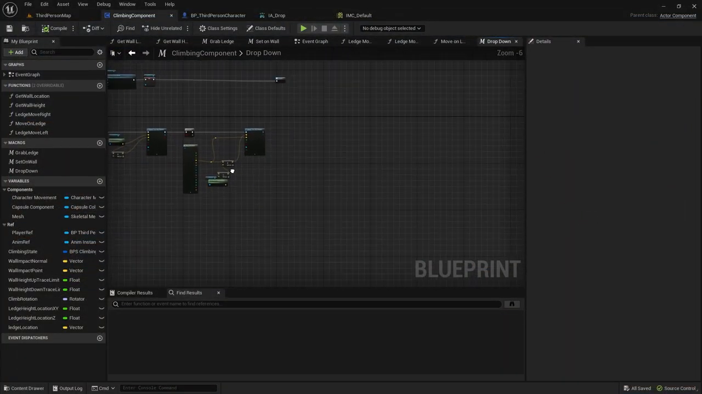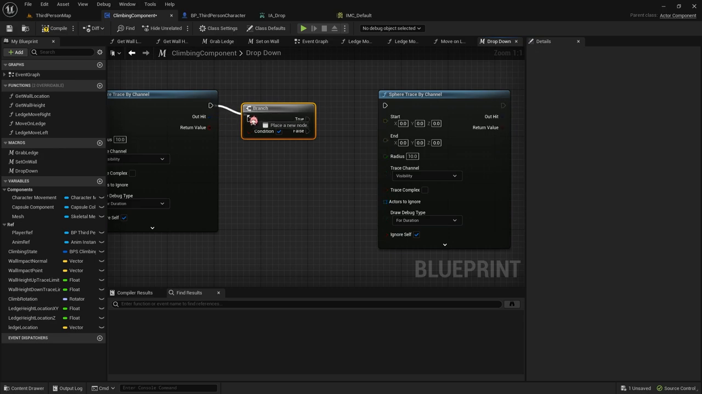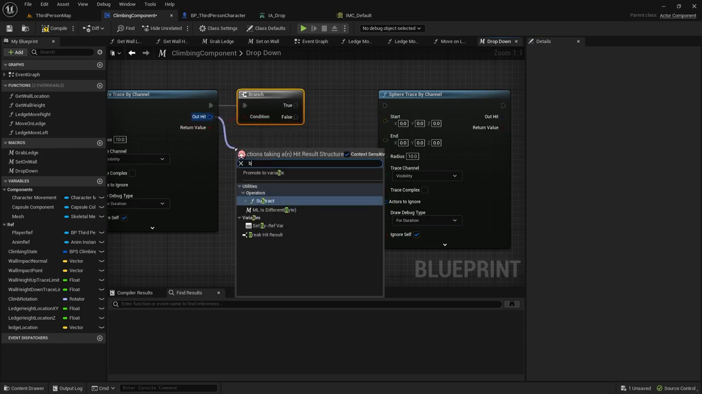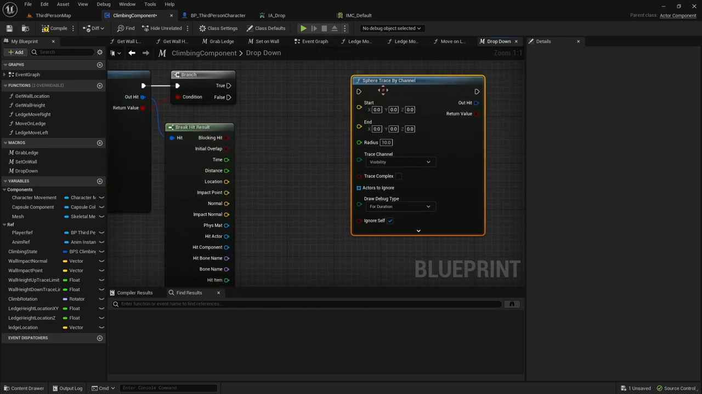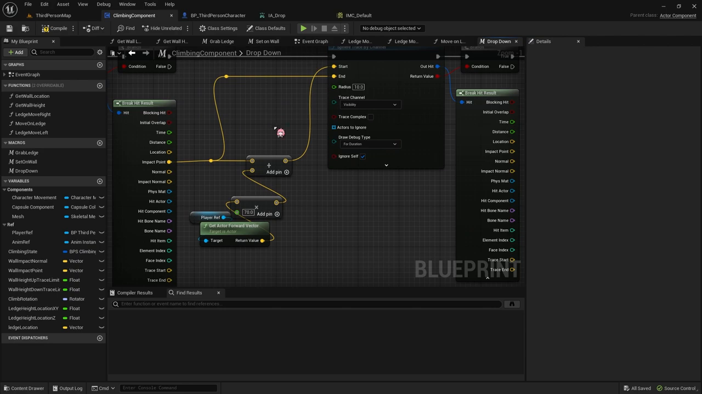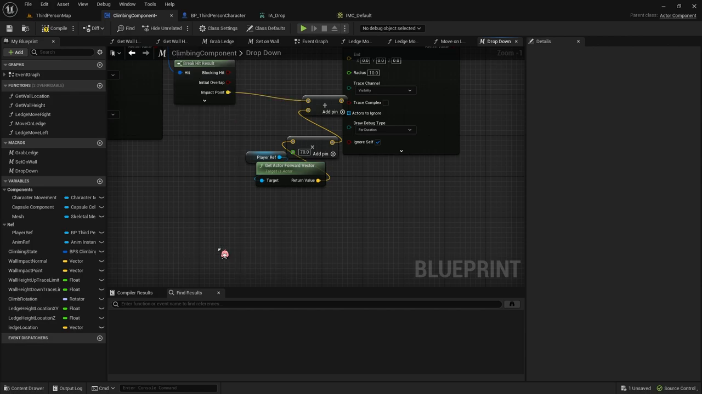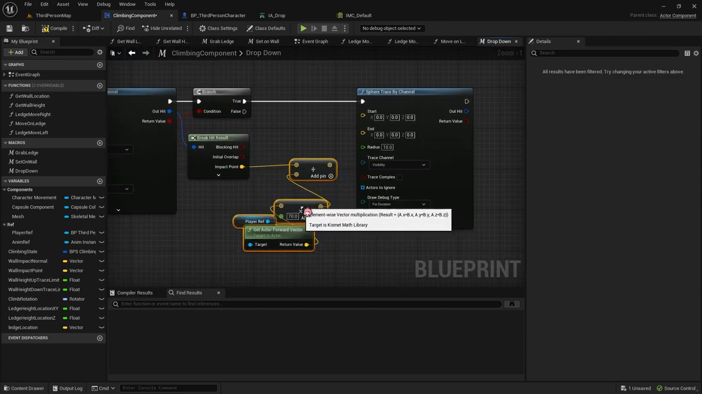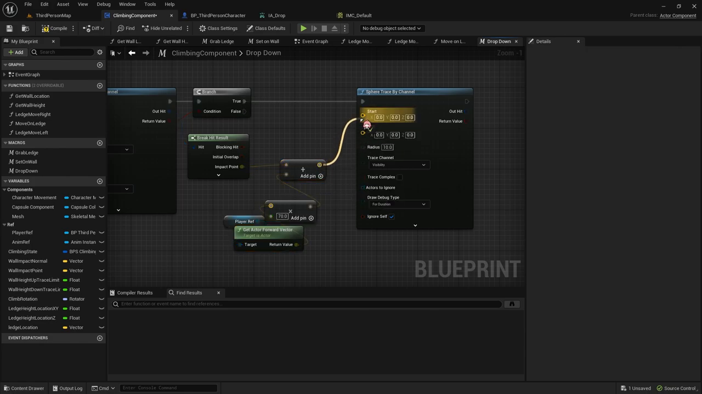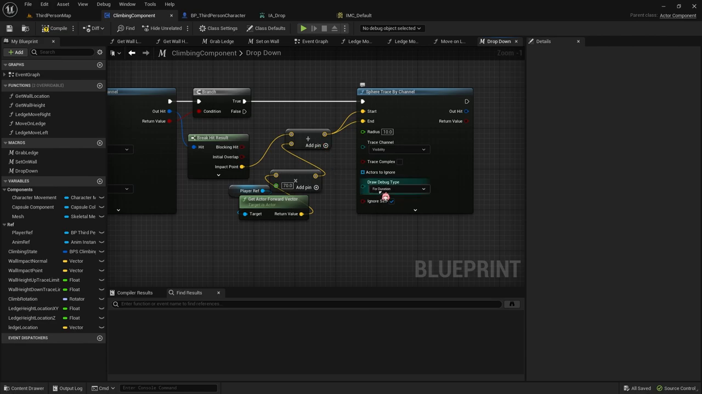So to fix that, I will do another ledge trace, sphere trace at a branch. Like this, break, now here, we will use this exact thing, copy the exact logic and paste, connect it with impact point. But this time, start and end will be the same. I will show you why. Okay, we are good to go.